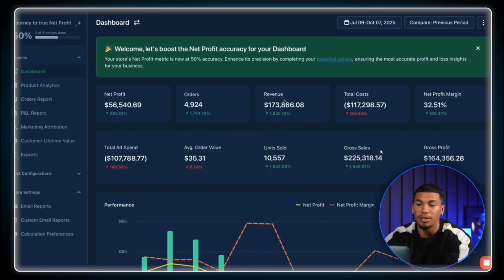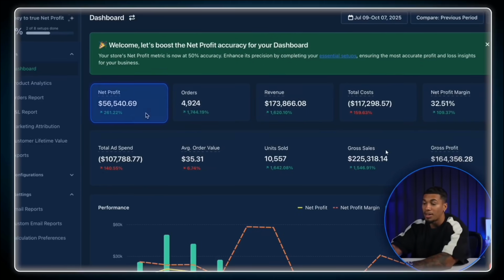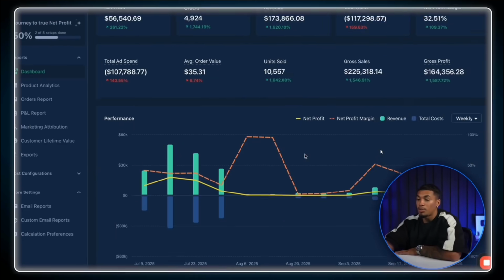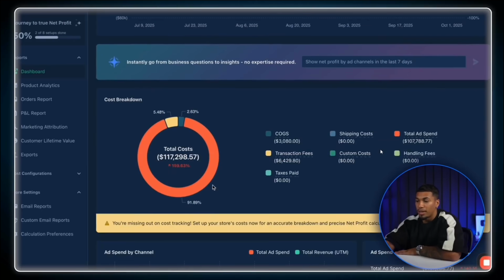So if we go from July 9th up to today, here's basically what it looks like. As you can see, it has almost 5,000 total orders with a net profit of almost $57,000. Our total ad spend came in around 107,000, and then you can see all the total costs came out to around 117,000.